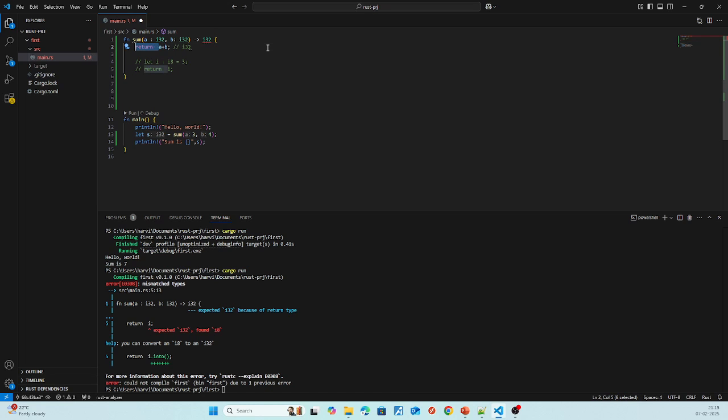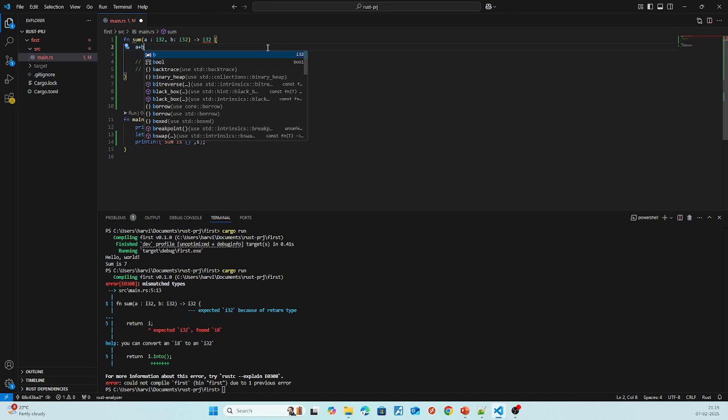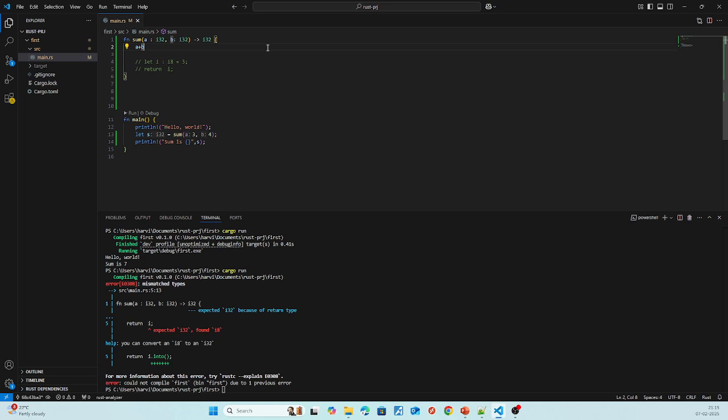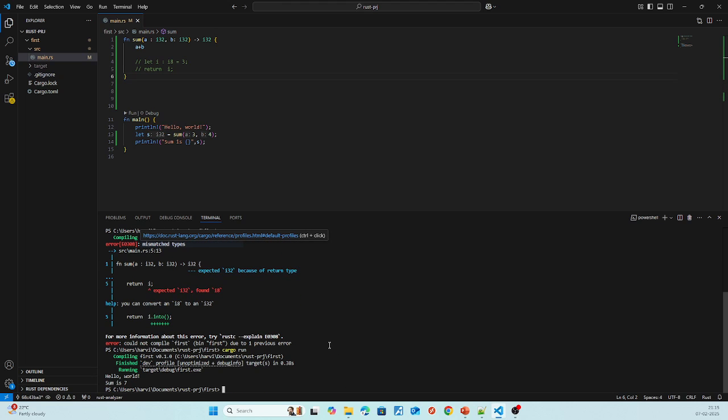Let me comment it out. I have to remove the return keyword, and then I just have to write it like this. That's the basic idea. And if I try to run this code, now you can see it is giving us the value 7. That is the same thing.